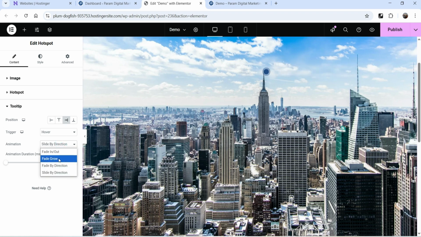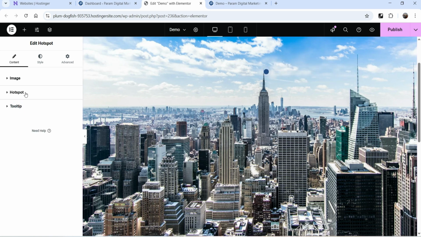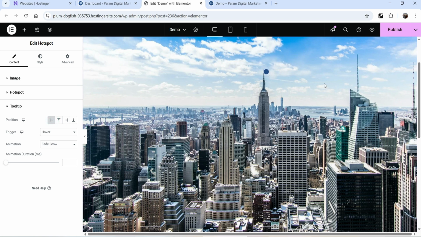Right, so I'm going to select fade grow, and this is how it will look. Right now the font style does not look good, so we will change that one. So we have got the image, the first hotspot and the tooltip. Okay, and the position is on the right hand side. If I change it to top, you will see the top position. If I change it to left, you will see the position in the left or bottom. So from here you can set the position of the tooltip.